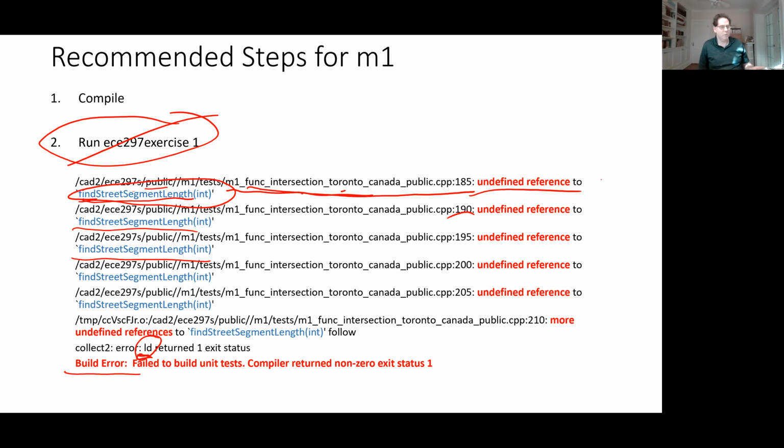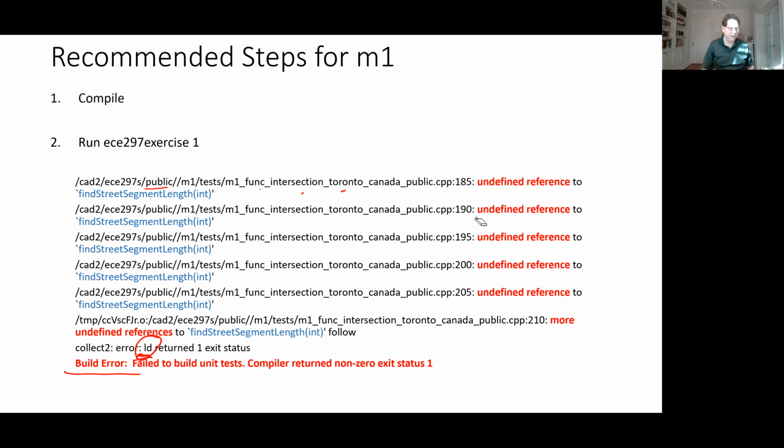And the reason that happened is exactly what we said. No one's written it, right? This is one of the functions you're supposed to write. You haven't written it yet. So the skeleton project we give you won't actually compile, which means you can't even run any tests. So our first step is we need to make this compile. What's the fastest way we can make this compile?